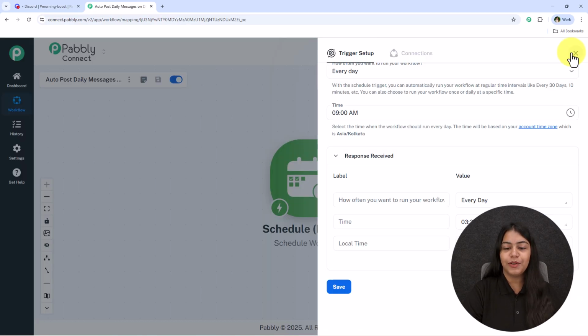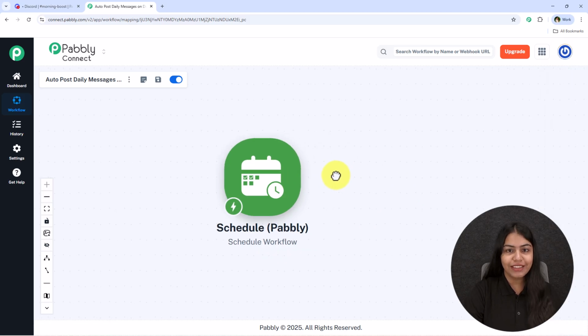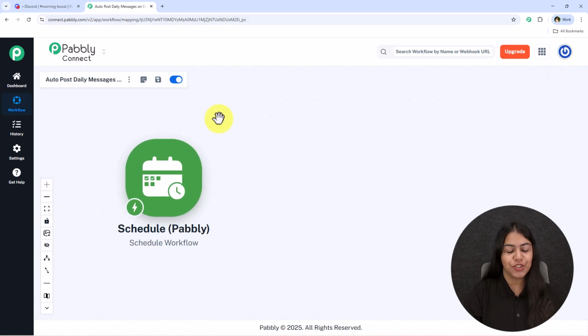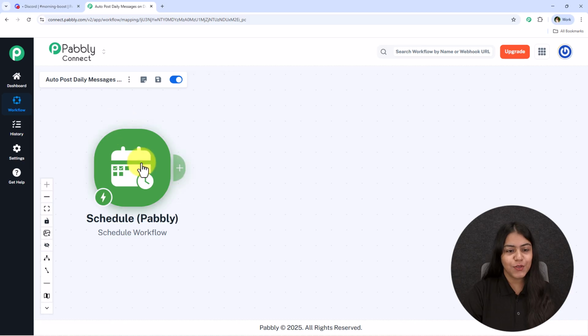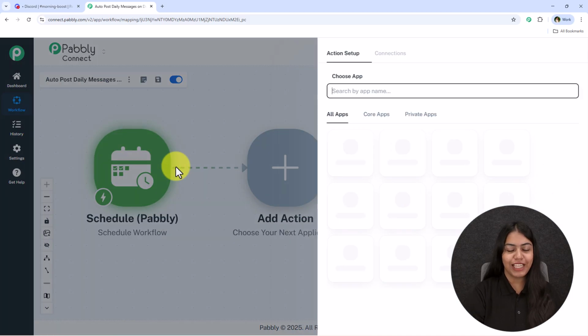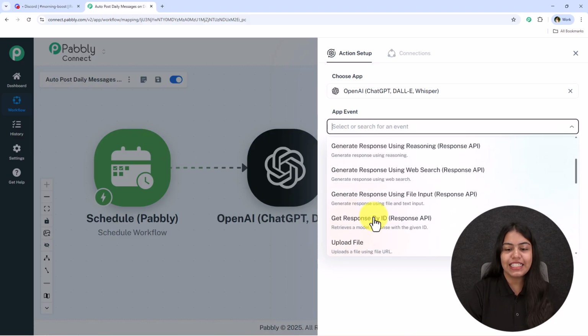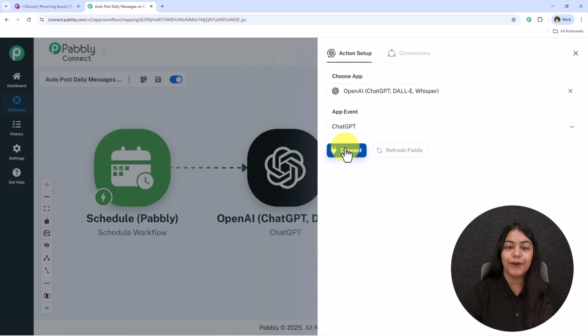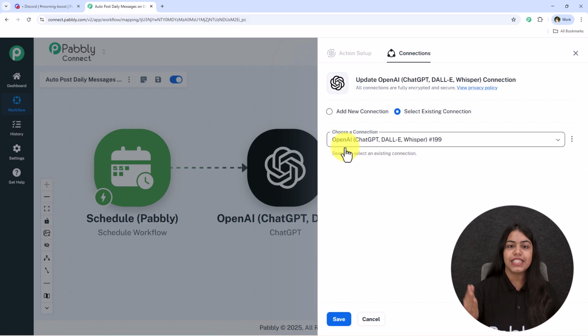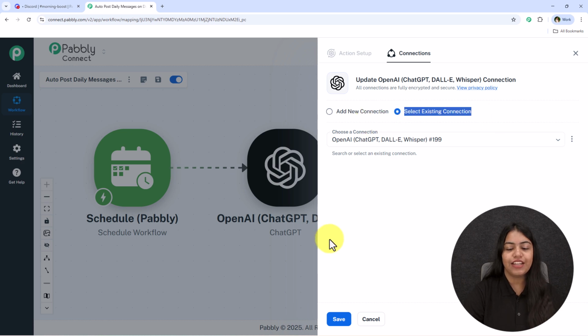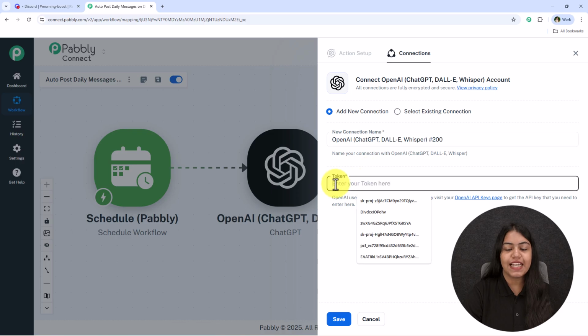For that, let's close this trigger, and now we're going to generate this quote using OpenAI, which is my AI tool for today. So to do this, click on add new action step. For the action application, search for OpenAI and select OpenAI. For the event, select ChatGPT and click on connect. Now if you've already created a connection between OpenAI and Pabbly Connect, click on select existing connection and then save. But if you haven't, follow me, click on add new connection, and it is asking me for the token.